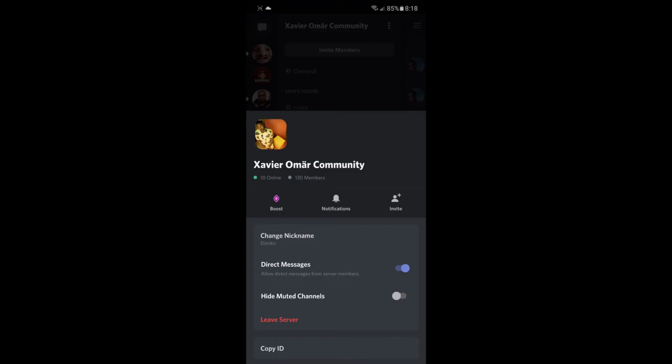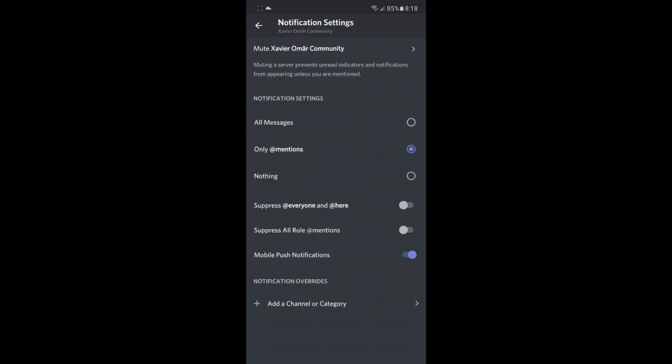Now, one last thing is, in a server, you can manage your notifications. Managing your notifications is a really good way to reduce the amount of notifications you get, especially if you have Discord on your phone. You can make it so that it only gives you a notification if you are specifically mentioned. So if you don't have this on, if you have it on all messages, every single message that comes through the server, no matter what, it's going to ping you.